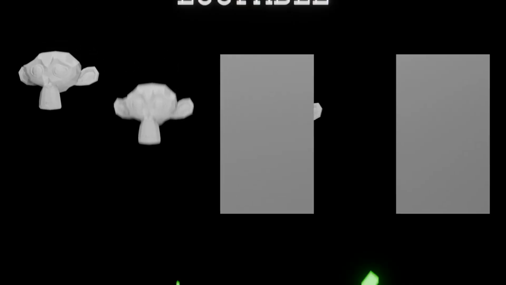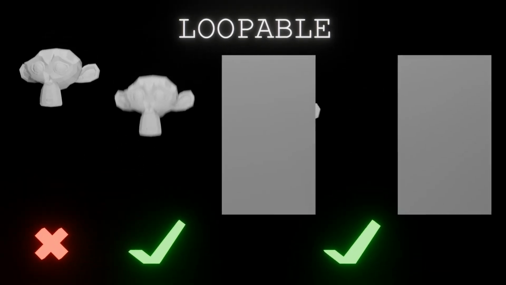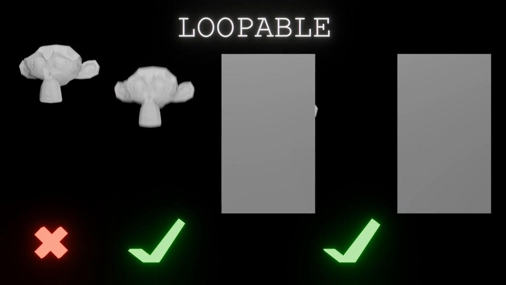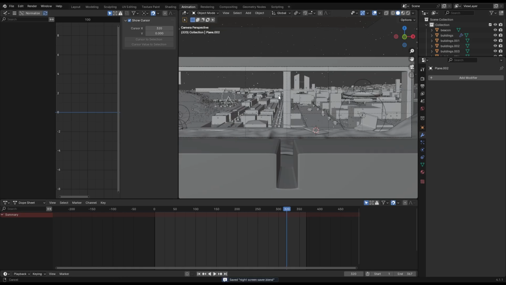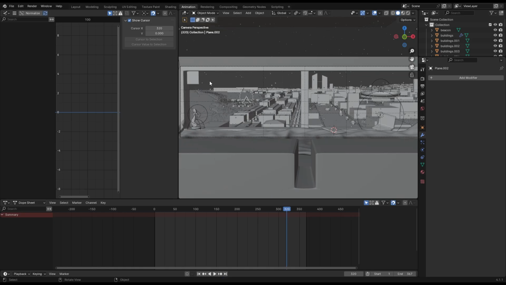Very important. Remember, if you want the animation to be loopable, or at least look nice whilst looping, everything that moves should end where it started, or at least start and end hidden. Otherwise, the looping illusion is broken.